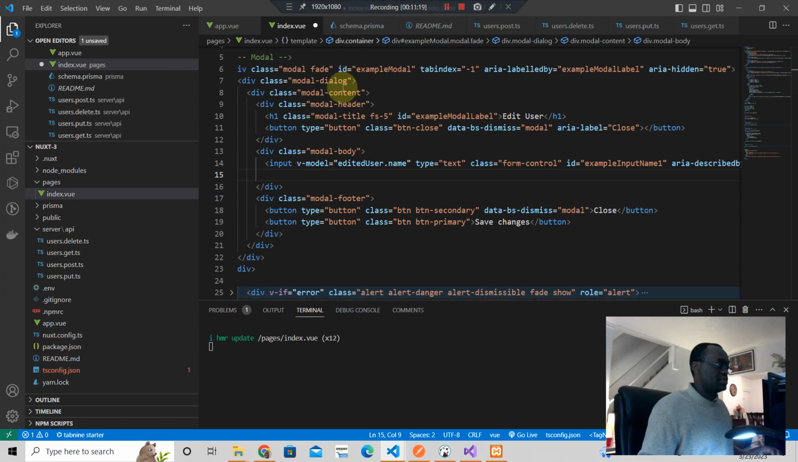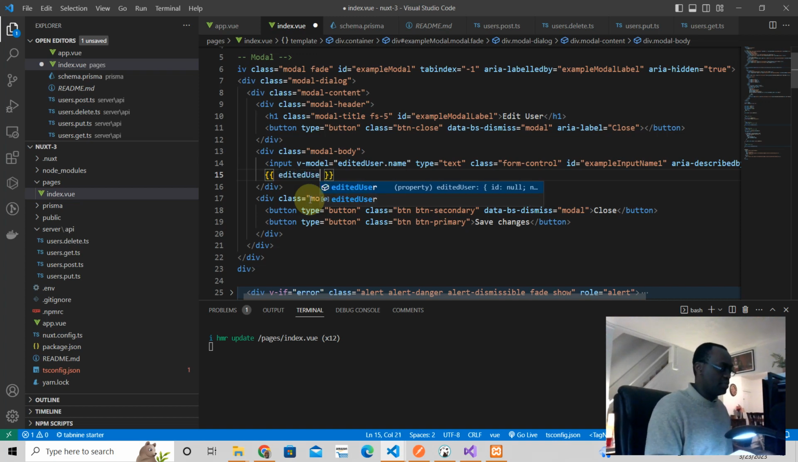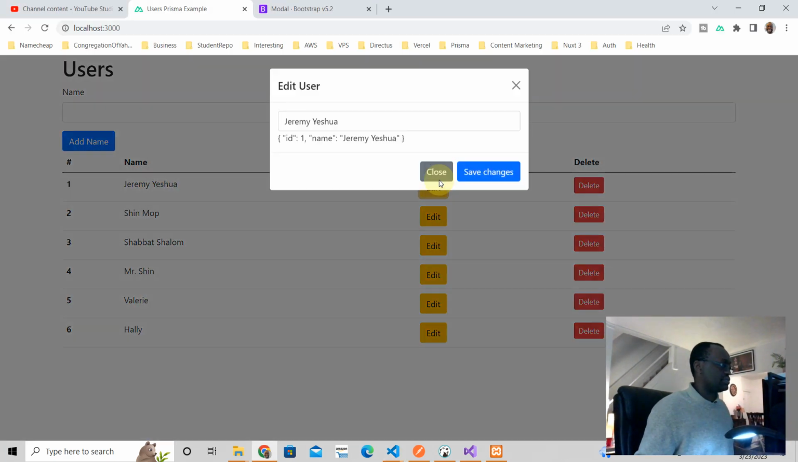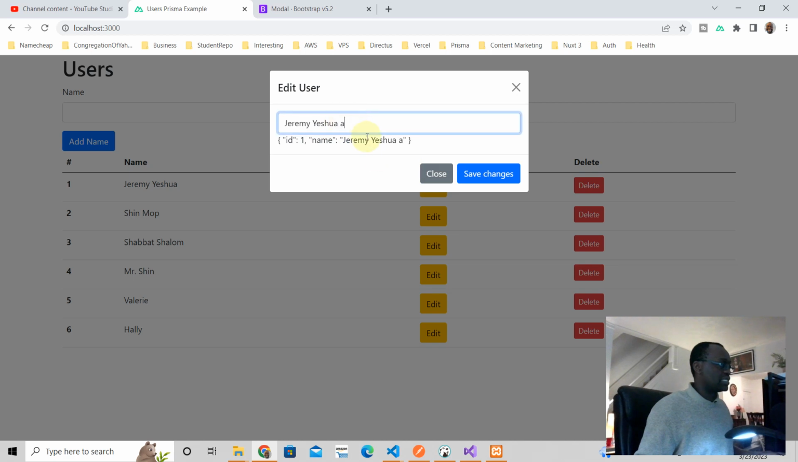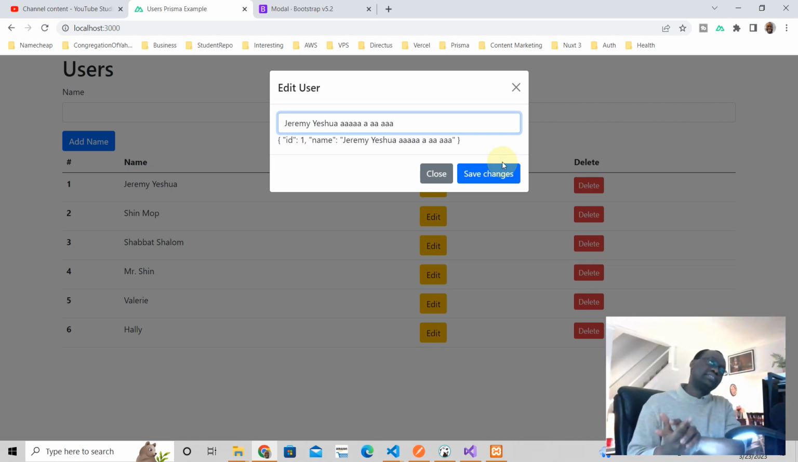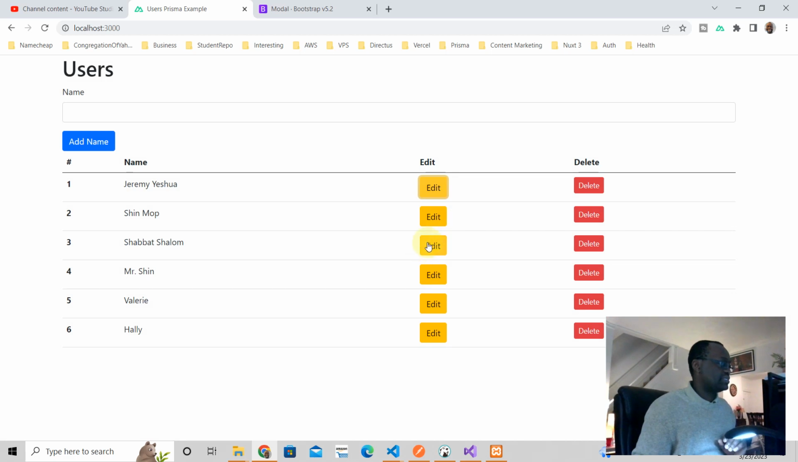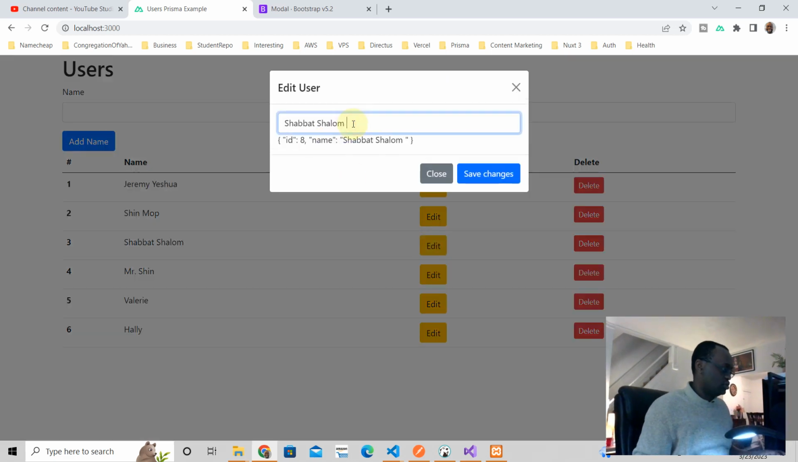Still recording. Yes, we are. I'm just going to say right there, edited user. In fact, we're going to see the whole object. What this looks like. See that? That's the whole object. So this is Jeremy Yeshua and it's changing, and that's ID 1. And this is what we're gonna send to the edit user function, which we send to the back end, which will record it in the database.